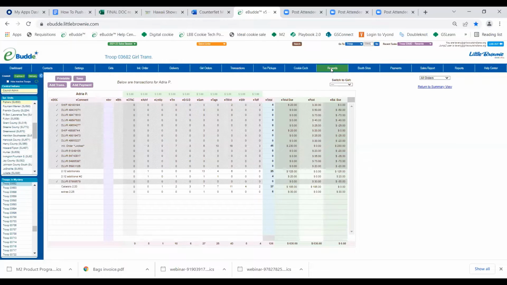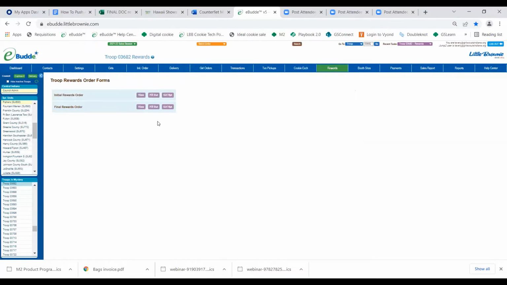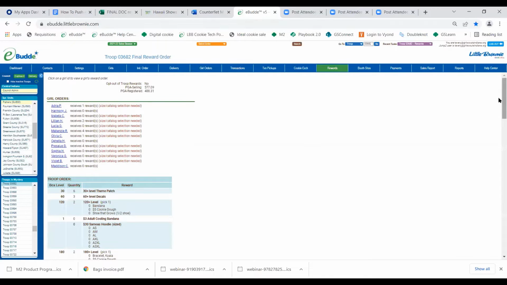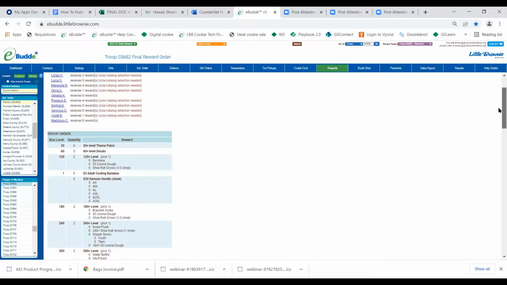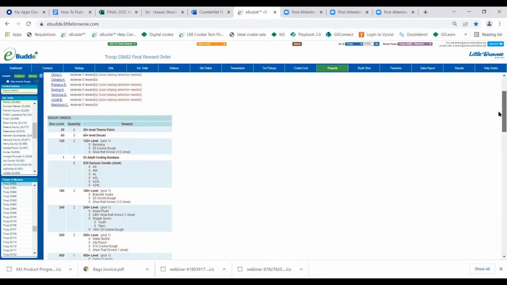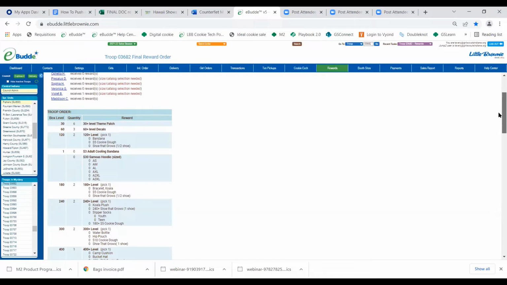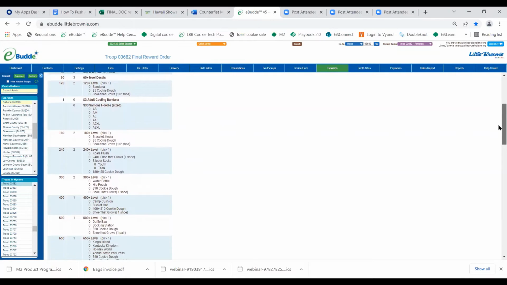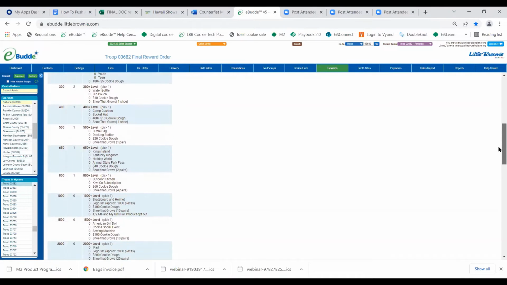So if we go over to the rewards tab, I'm going to click view. And this first box, if you scroll down, you will need to click into each of the girls to see exactly what they can choose from. But this first piece shows you how much you'll get as a troop order. All right, so you can check that out.